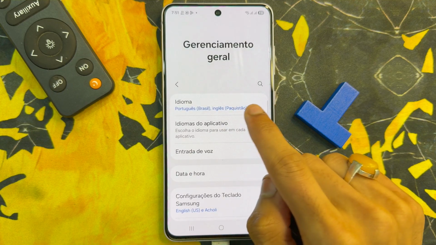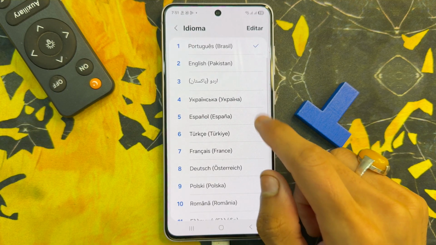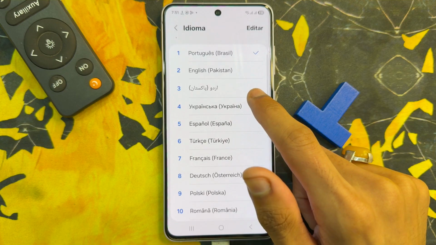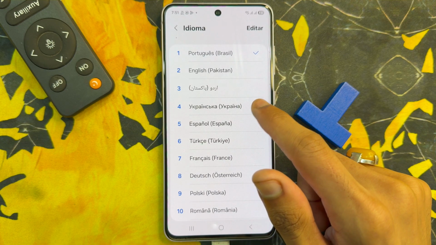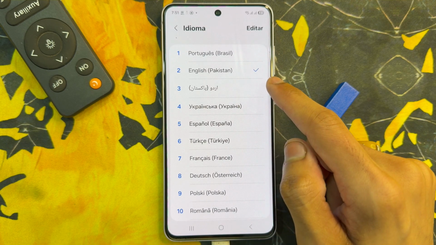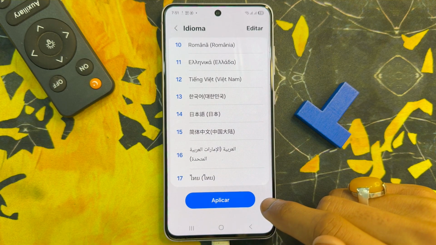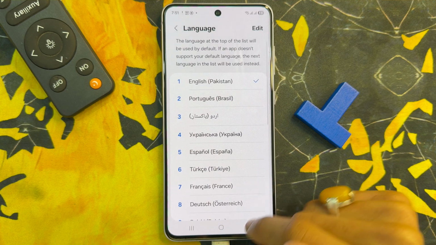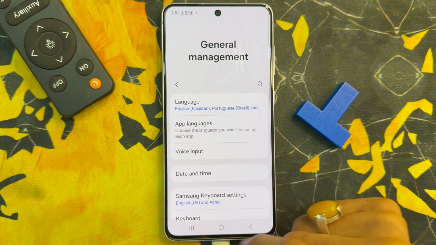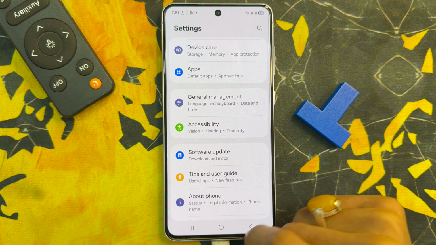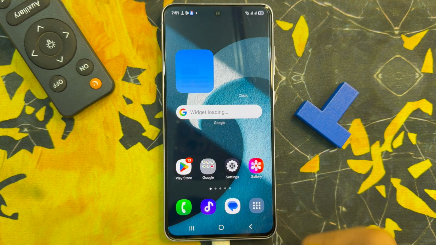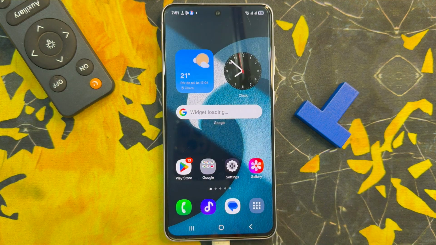You will see first option is language. Click on language, and if you want to switch to default system language, click on default system language and click on here, and you will see language is changed. After the process, go back to home screen. So that's how you can switch to default system language on Samsung Galaxy A57.